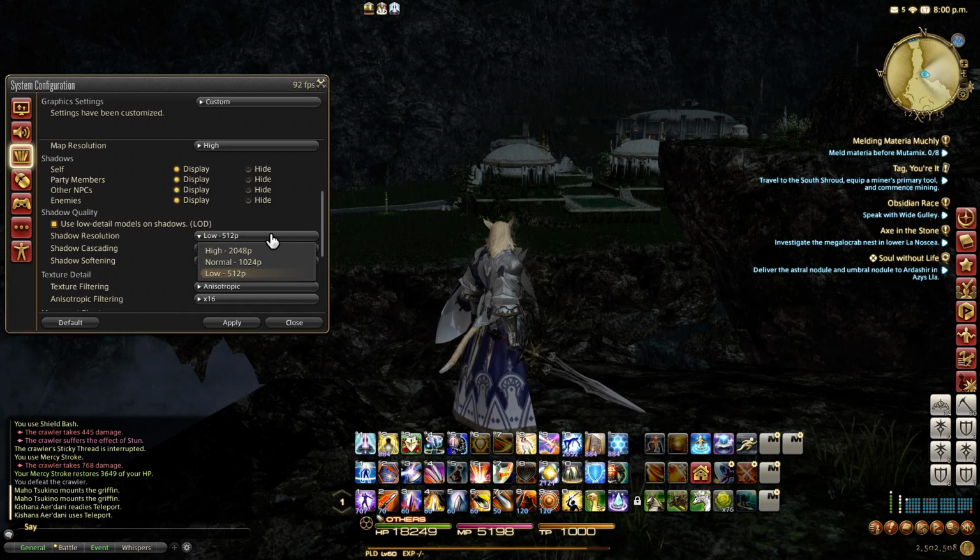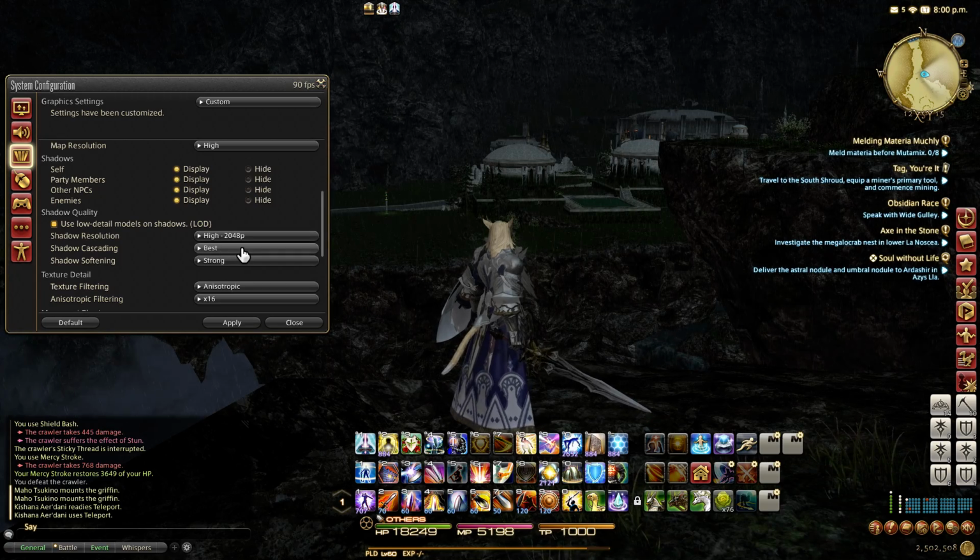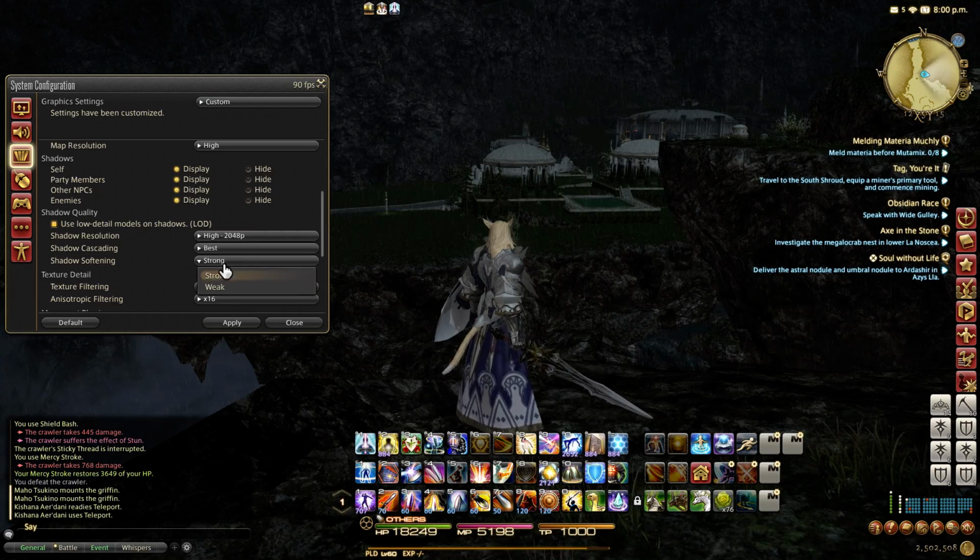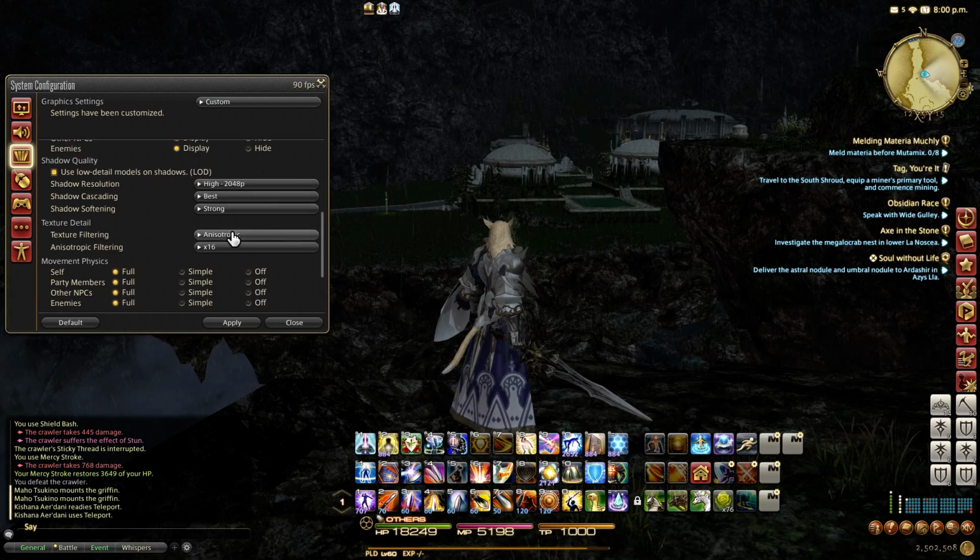For the user using the HD 6670, I believe, you might want to set that to normal. Most systems will be able to handle it regardless. What you're really going to want to mess with, however, is the cascading shadows. Set that to normal and weak, and go from there.